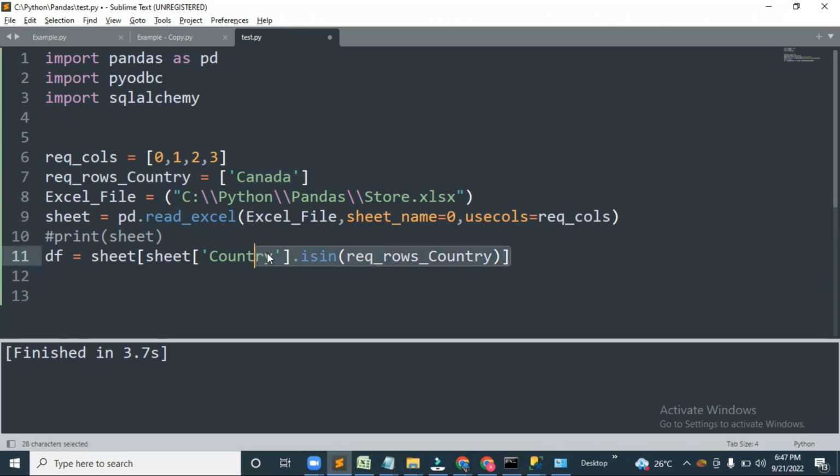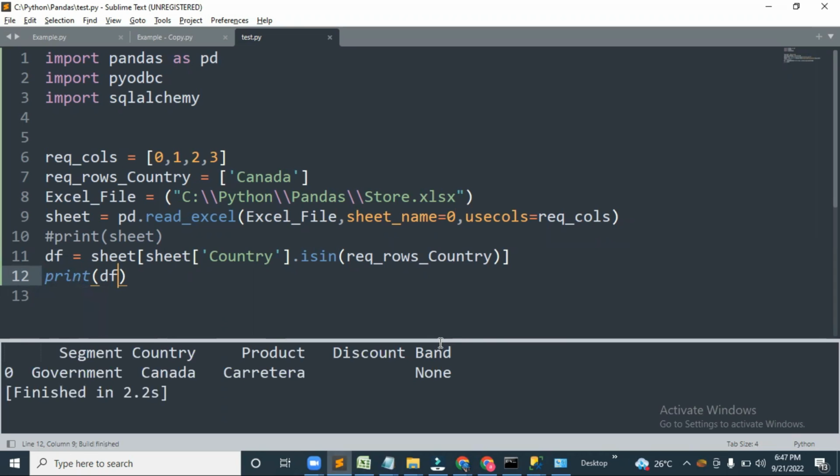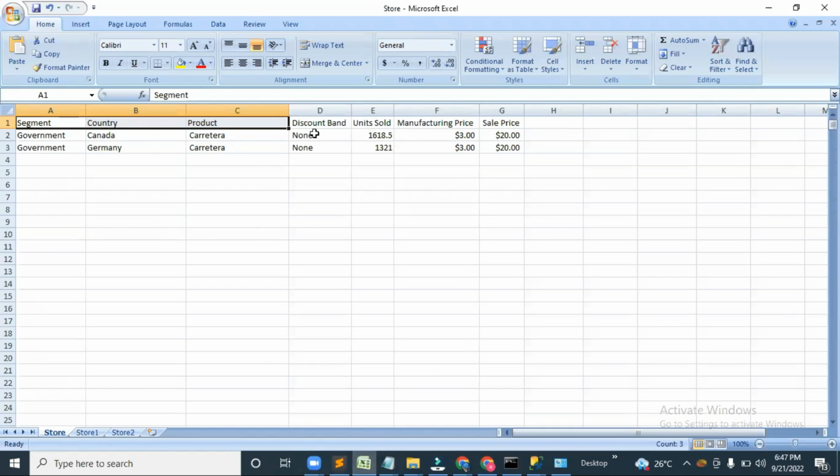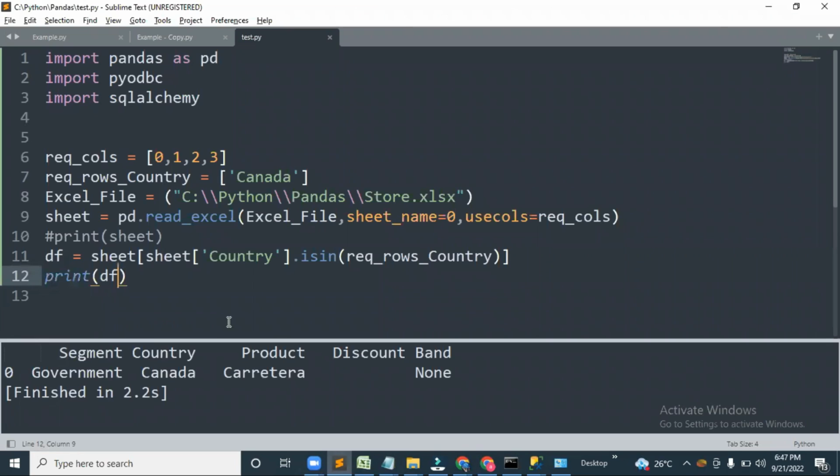If I quickly print df, you can see the segment, country, product, discount. It means these columns 0, 1, 2, 3, and then rows related to Canada, which I have already explained in the previous video. I just recapped this. Now let's see how we can load this data into the table.